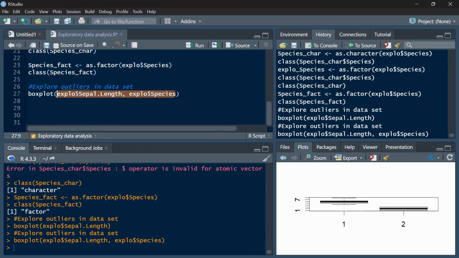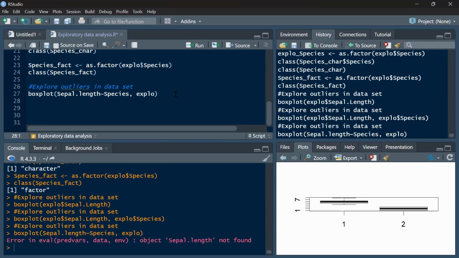We say sepal.length as a function of species, and then we write the data. The data is explore. Okay. Object sepal length not found.